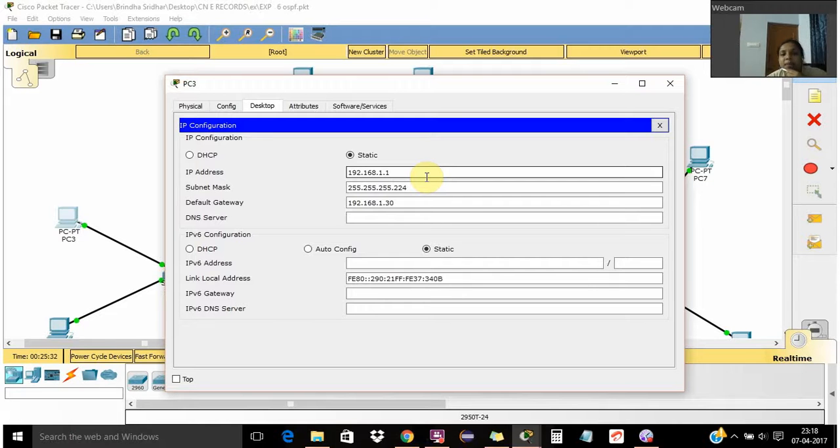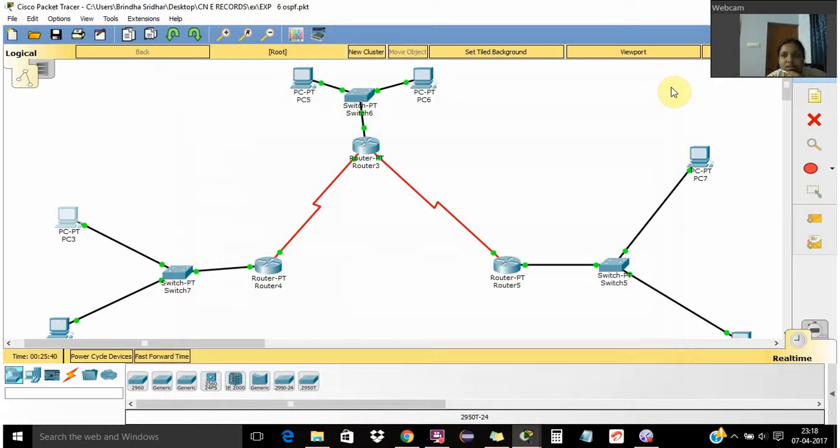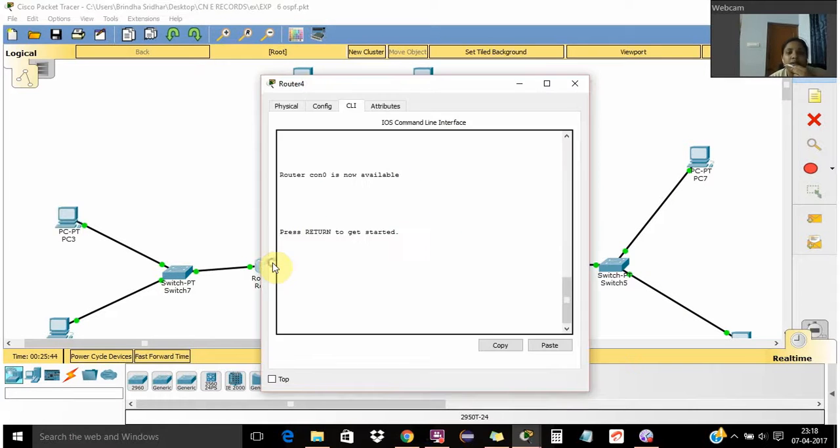So my subnet mask is 255.255.255.224, and the default gateway is 1.30, and for the second network is 2.30, and for the third network is 3.30. So let us go for the router configuration commands. Once you give the IP addresses for the PCs, the connection between the switch and PCs is established, and as usual, you give the commands for the router configuration.